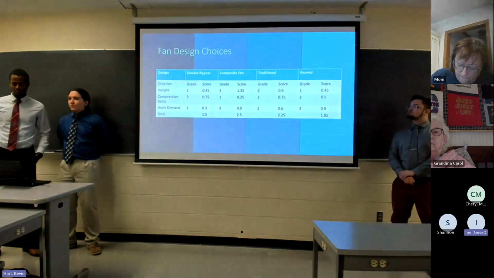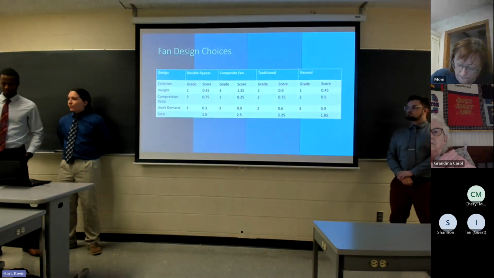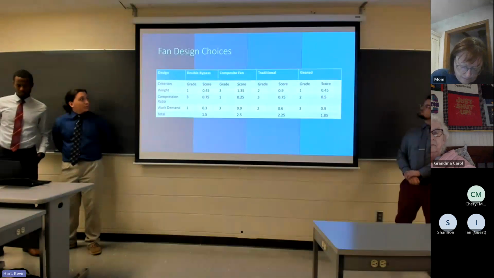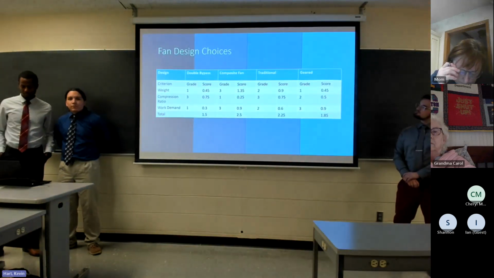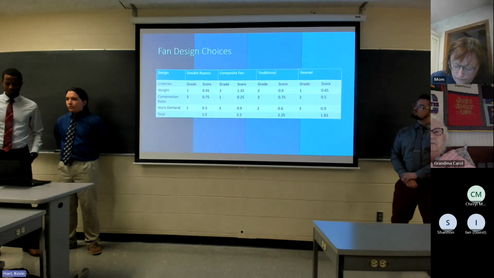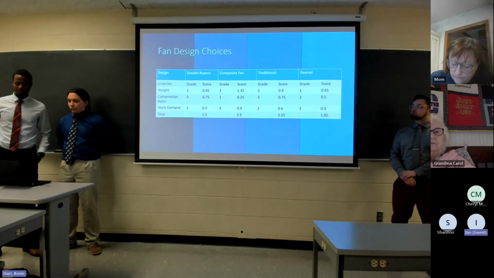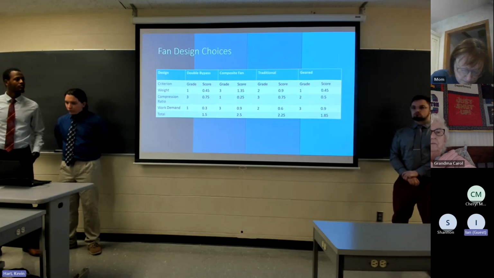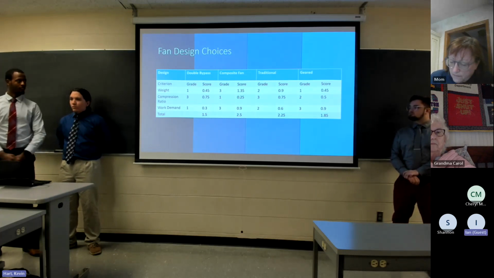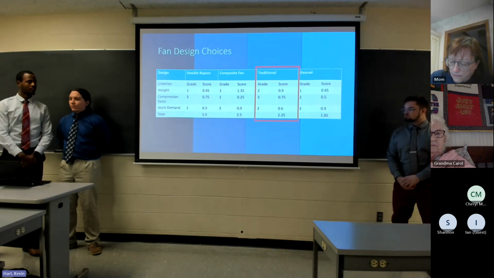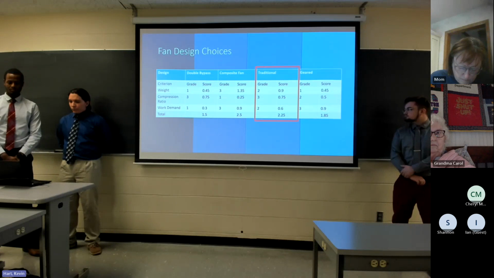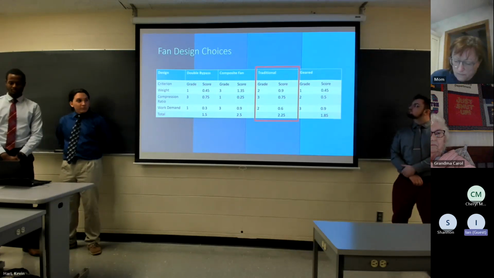With our design choices, we looked at a couple of composite designs. One was the composite fan itself, completely composite with carbon fiber blades, as well as just a traditional fan, which had an aluminum copper alloy as the blades. With our competing designs, we actually found that the traditional fan was better than everything else.